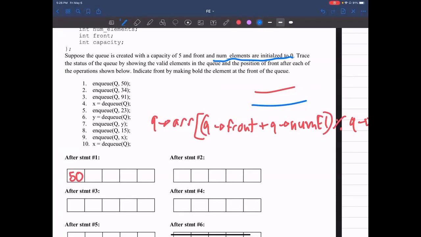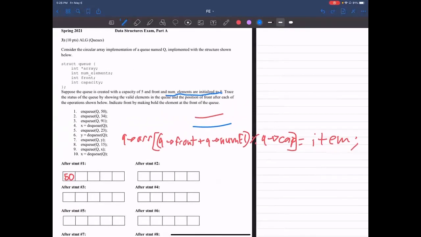So queue front starts at 0. So we're going to do queue front plus number of elements. So this would have been 0 plus 0 mod capacity 5. So we have 0 mod 5, that's still 0. So that would be where we're going to be at for the first insertion. Then we're going to do the same thing, but queue front would have been incremented. So we would have moved it up by 1.